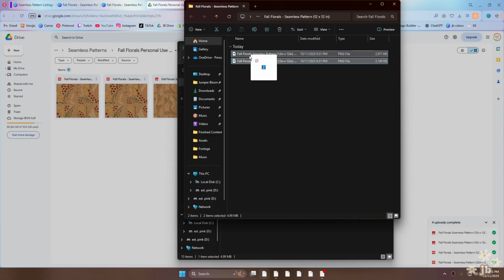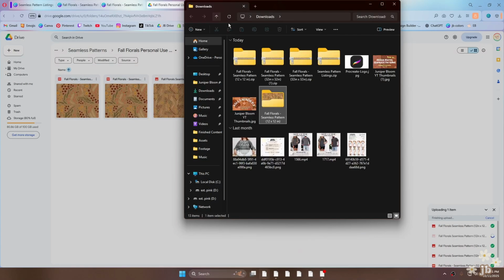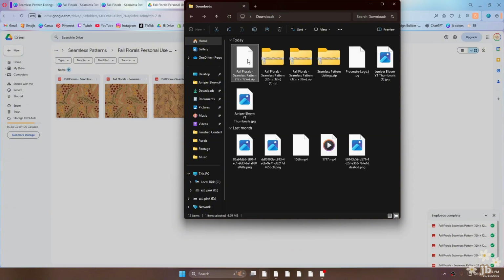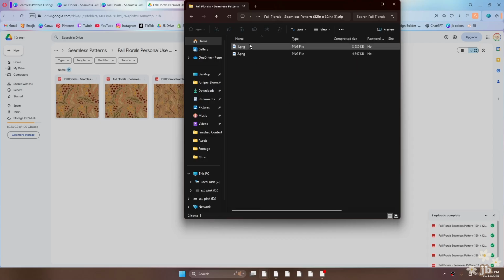Okay, and now that those are renamed, throw them in the bin. And do the same thing. We're going to delete the files that we don't need. And now we're doing the same thing with 32 by 32. So open this up.